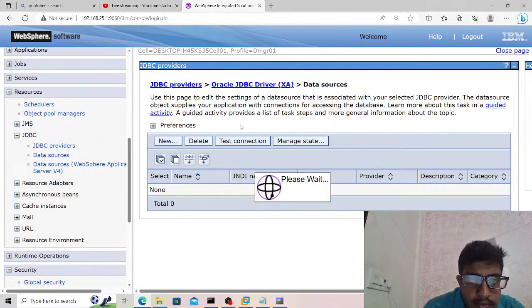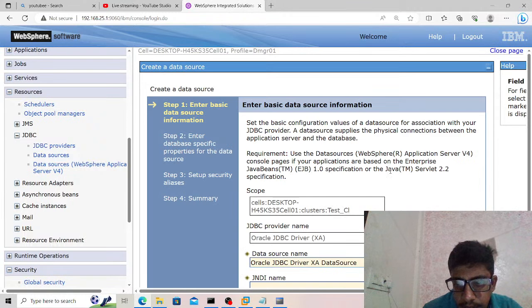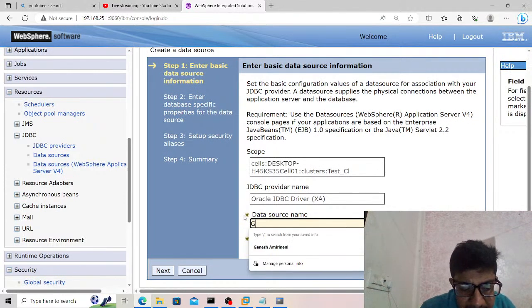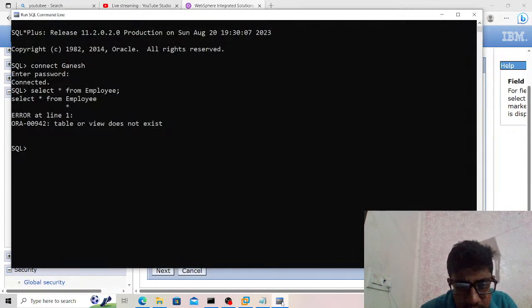Click new. Here, the data source name is the username of the DB. Ganesh is my database username. See, this is my connect. Ganesh is the username I am giving.